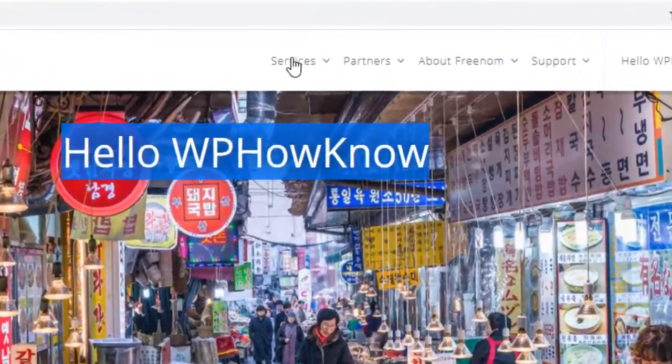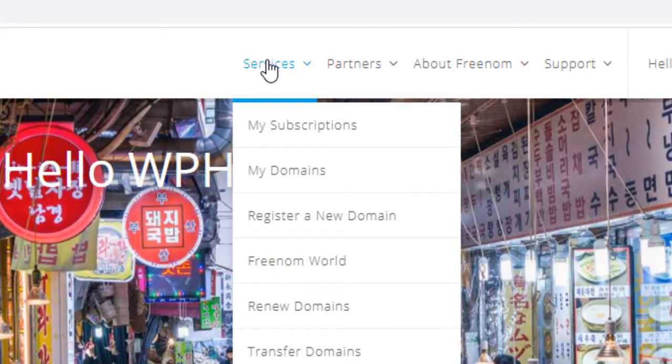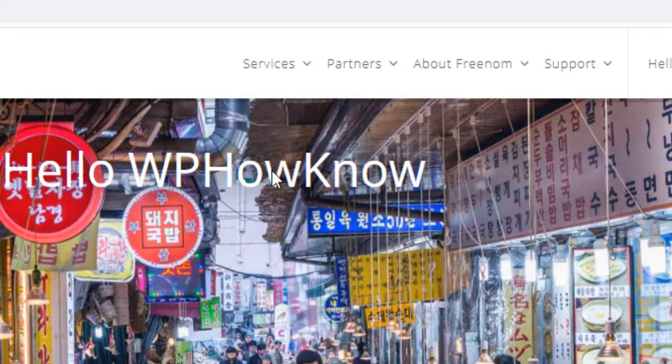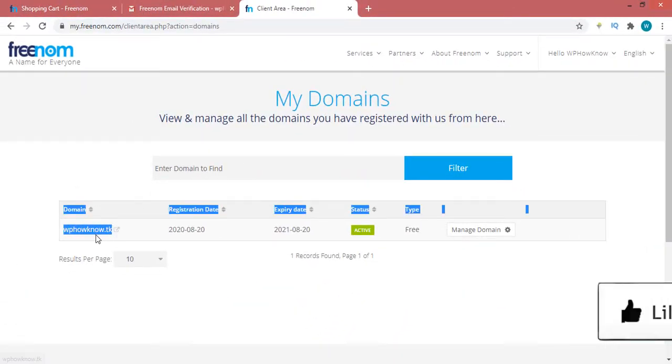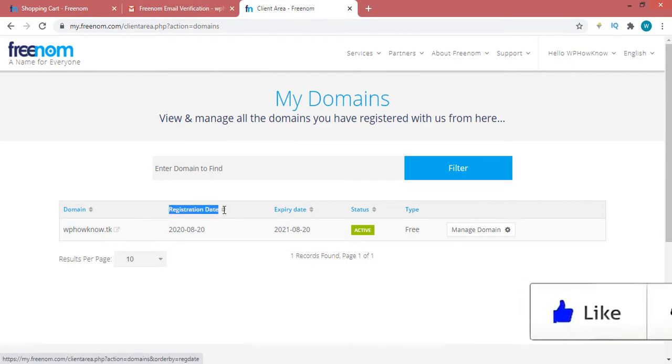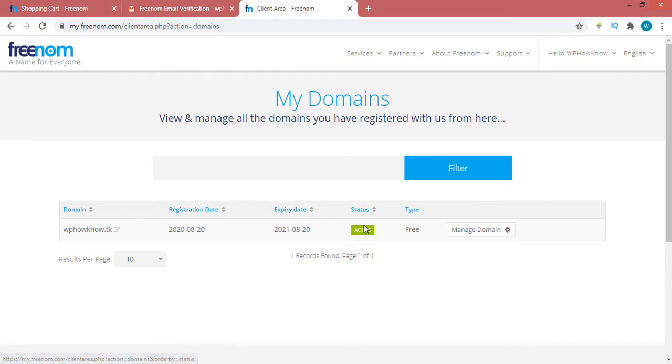For that, click on the services button here, and under it click on my domains, and here you can see that our domain name has been registered successfully. And here you can see its registration date, and here you can see its expiry date. Status active means that you can use this domain right away. And here Freenom is giving us the option to manage our domain name.